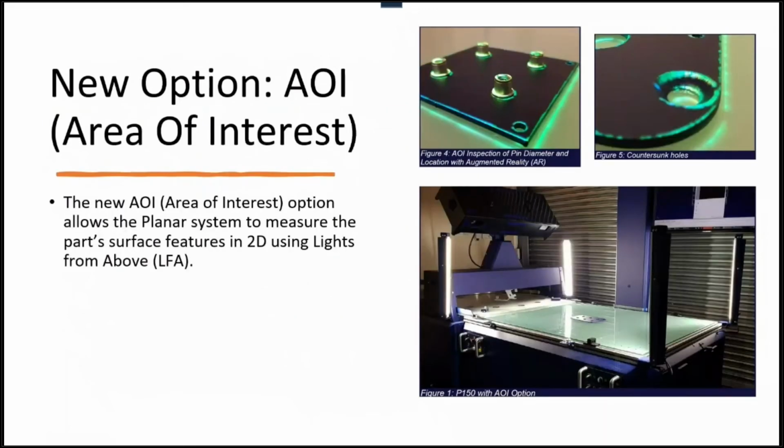All right, last two options for this one. First thing I want to cover is the AOI, Area of Interest. We are very excited about this. I think this could open up a whole new wave of options for you guys, for your Planar users, whether you currently have one, whether you're looking at getting one.